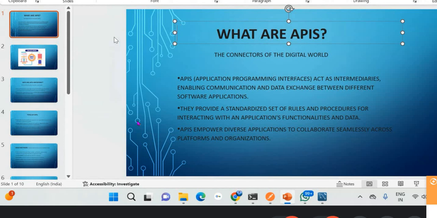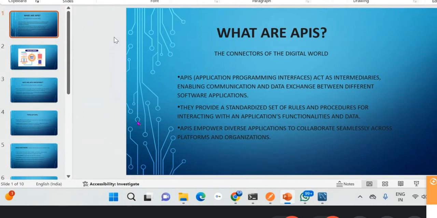Before starting into API testing, first of all, we have to know what APIs are. APIs are kind of bridges that connect various software components. The APIs bridge the gap between two applications, allowing them to exchange information and collaborate efficiently. This facilitates data sharing, service invocation, and seamless integration. We can simply call them the connectors to the digital world.